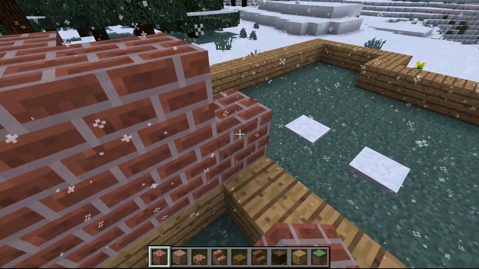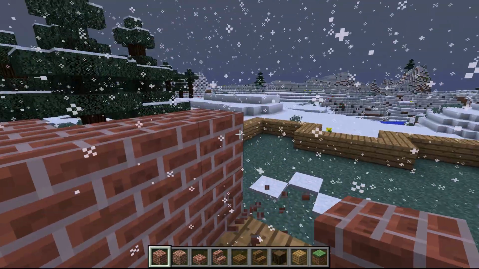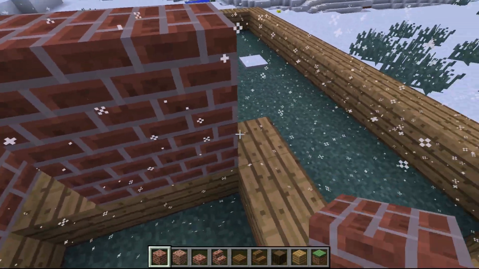Oh, it's snowing. It's all Christmassy. Then we're going to have a window here in the middle here. Actually, we're going to have a window here. So we can place blocks like this.